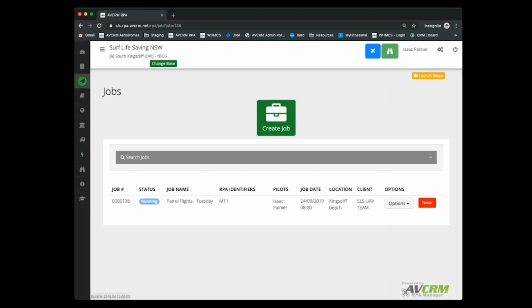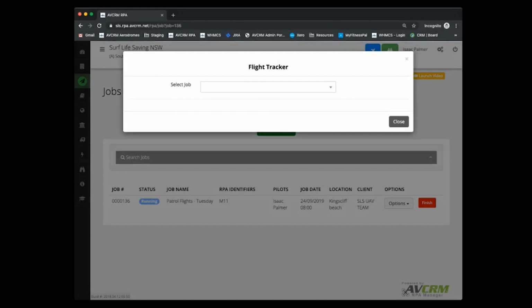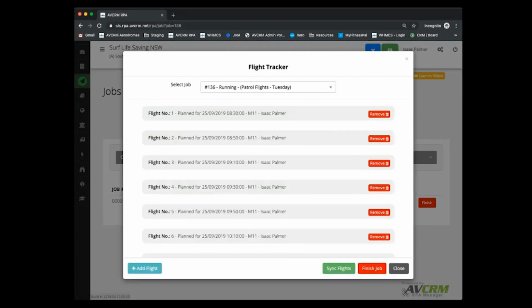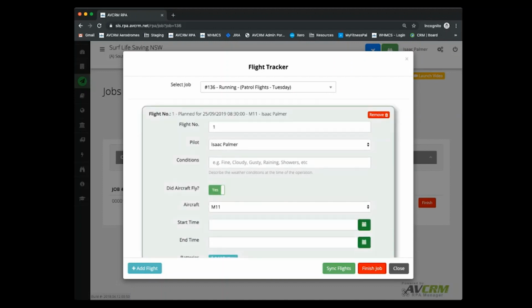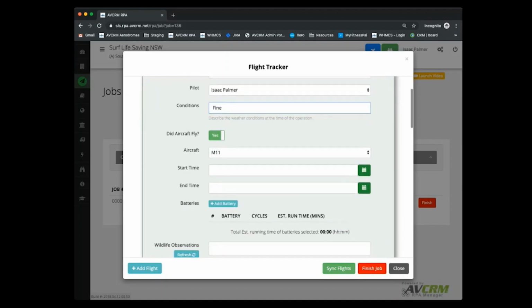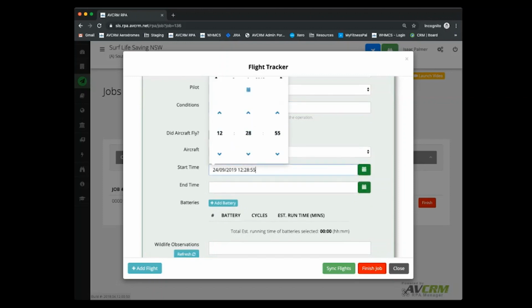So from here, once you've flown your first job, so say you've got 15 minutes of flying, you'll come in here, grab this flight tracker again, find your running job, and it's going to bring up a list of all of your flights. So flight number 1 was planned for 8:30. That's the one that we've just done. We haven't flown our 8:50 job yet. So we'll click on this. It's going to bring down our flight number 1. It's going to have the pilot conditions. Let's say, fine. Did the aircraft fly? Yes. What time did we start? So we were meant to start at 8:30.